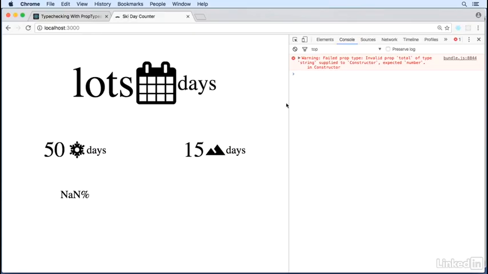So we've run this, and it is rendering this, but we see a warning in our console. Failed prop type, invalid prop total of type string supplied. It expected a number here. So this is pretty cool. It's letting you know if anything goes awry.